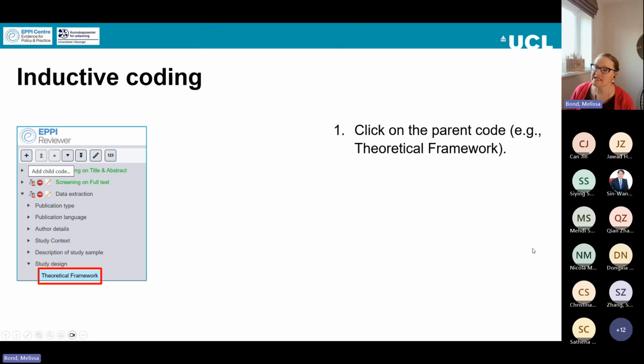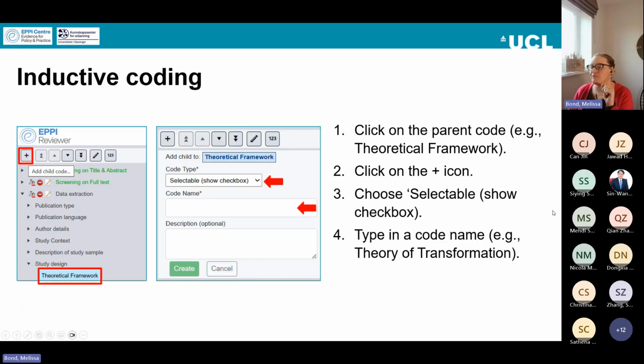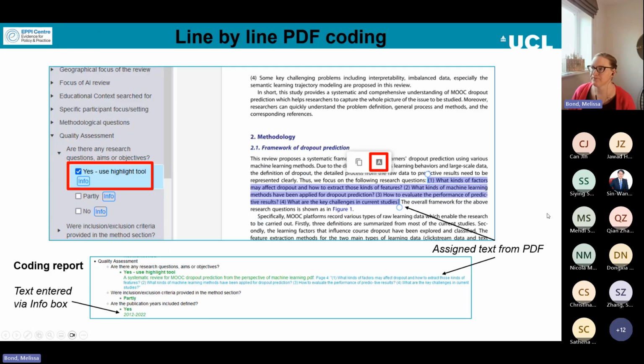You can also do inductive coding as you're going through. A great example is if you were coding the theoretical framework of the studies that you're looking at in your review. Then you would start off with having the parent code called theoretical framework. Then you would be able to use that plus icon to add codes underneath and make it selectable, type in the code name, and then click on create. And that will allow you to create those codes as you go.